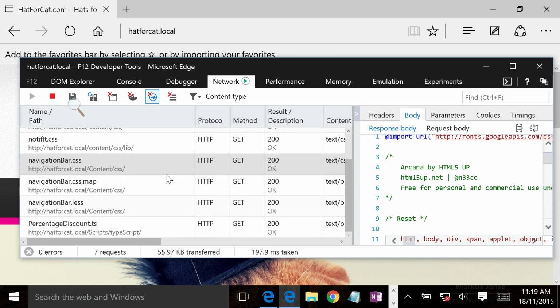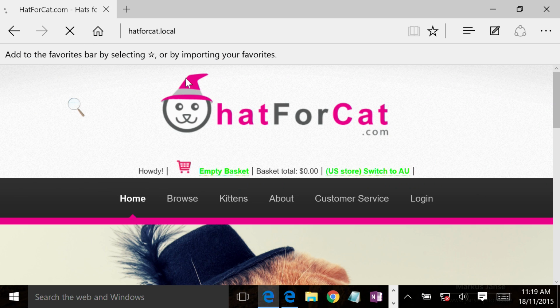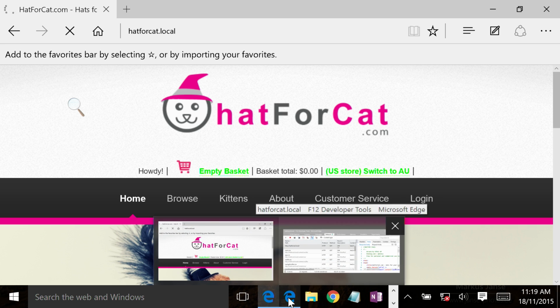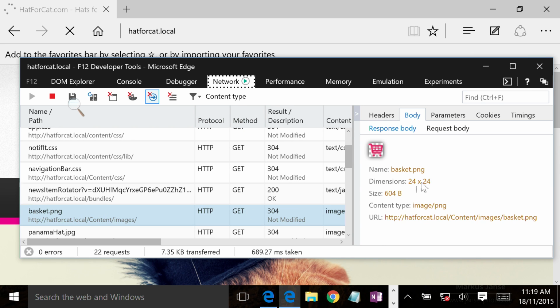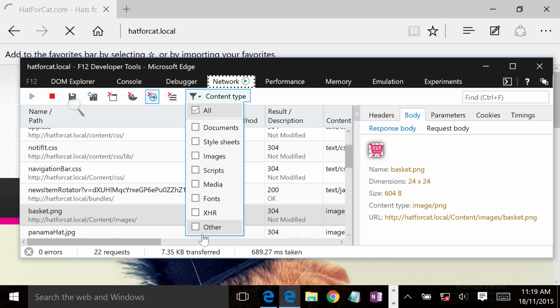If I went to, let's reload the page. And as it's reloading, if I look at, say, an image, we get some information about the image. So Edge contains a number of different visualizers which will show you further details about whatever type of content it is that's viewable. You've also got various different options here for filtering out various different types of content as well.